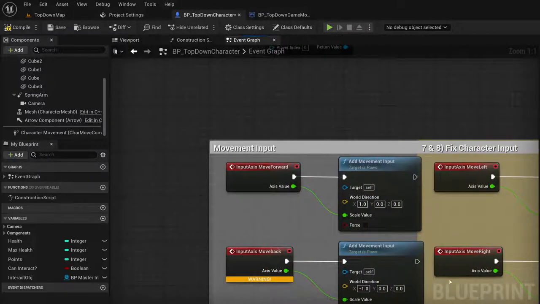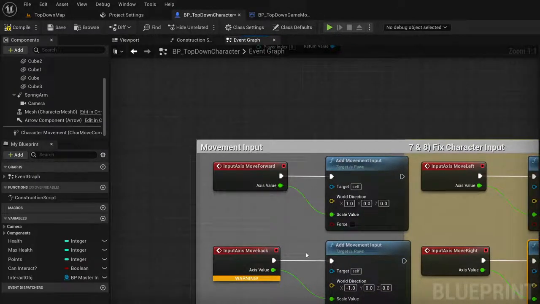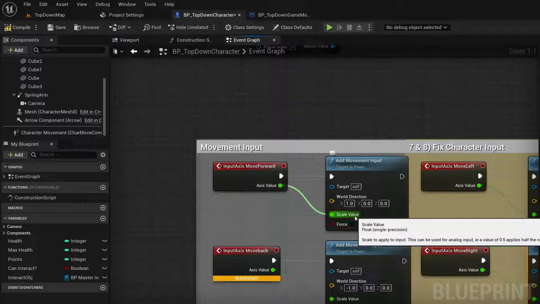So if you'll come look forward, when we press W, because it's just like your keyboard, you either press W or you're not. Whenever you press W, it's like a 1.0. Whenever you're not pressing, it's a 0.0. So when you press W, your axis value is 1.0, and that 1.0 is getting sent into scale value as like 100%.